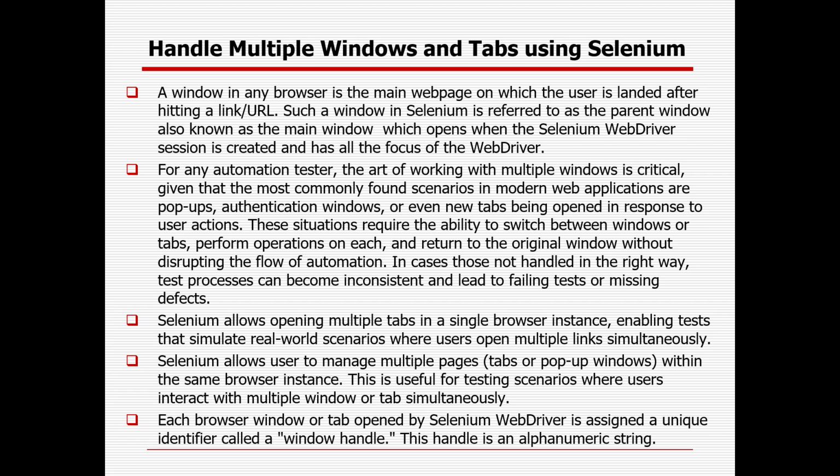In cases where those tabs or windows are not handled in the right way, test processes can become inconsistent and lead to failing tests or missing defects. Selenium allows opening multiple tabs in a single browser instance, enabling tests that simulate real-world scenarios where a user opens multiple links simultaneously. Selenium allows the user to manage multiple pages. It can be a tab or pop-up window within the same browser instance. This is useful for testing scenarios where users interact with multiple windows or tabs simultaneously.